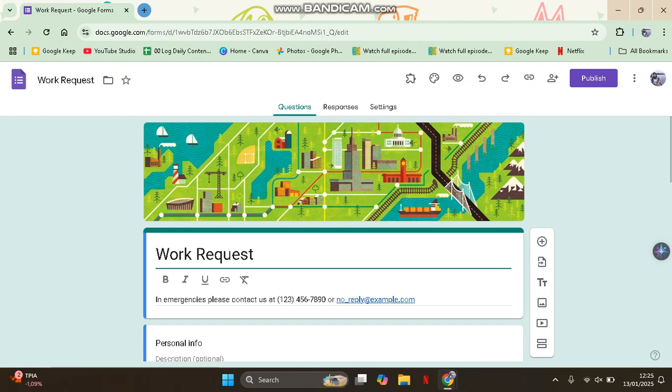On today's tutorial, I'm going to show you how you can restrict access to Google Forms. Restricting access to Google Forms ensures that only specific individuals or groups can access or submit the form. So through this video, I'm going to show you a step-by-step tutorial on how you can set restrictions.